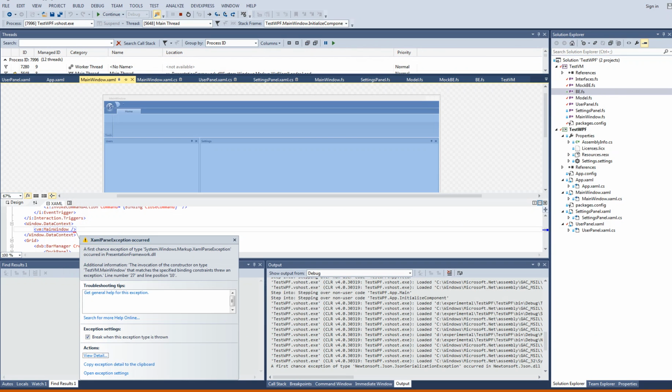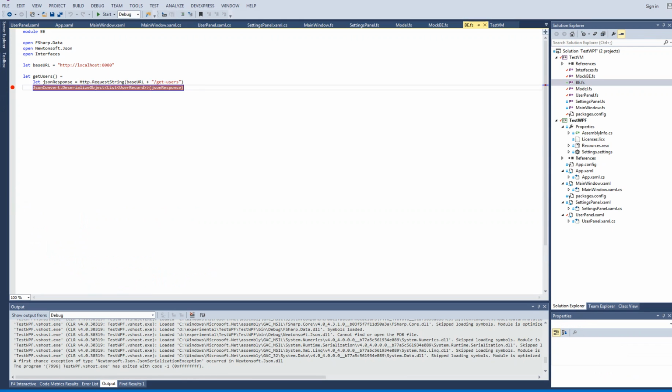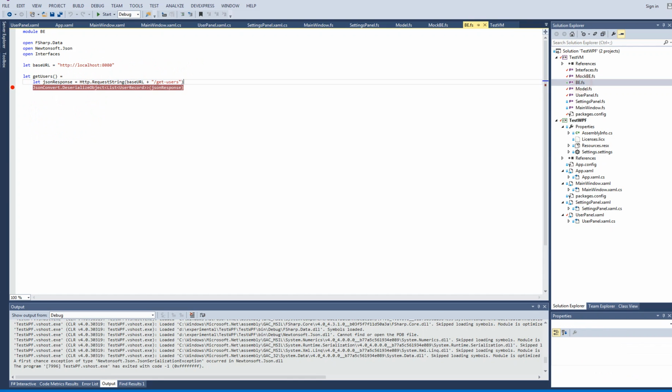So let's try to break it down. Let's try taking that backwards. We start with the user guy here. So we have this guy and users, right? Let's see if we can serialize it. So mock DB users, the values. I want these guys as a list, new list of user records.